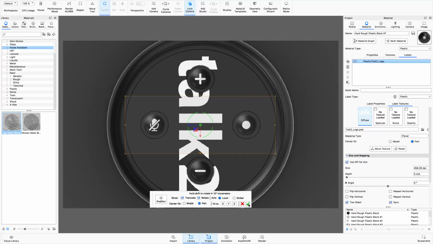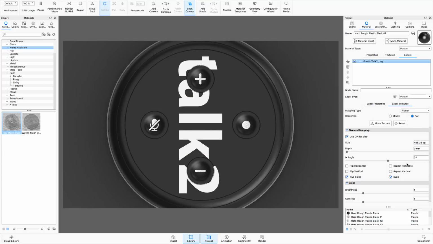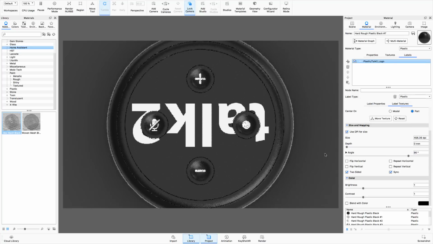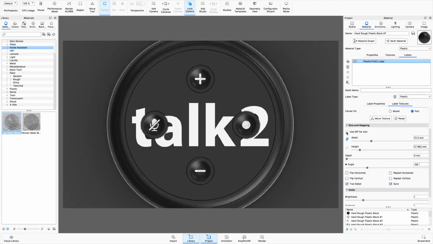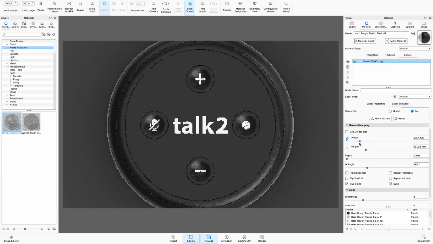Now, if you don't want to resize and rotate at this stage, you can accept the result here, and you can rotate the logo here in the angle. And you can control the size. If you uncheck use DPI for size, this will generally set itself if you use a Photoshop file. So we can just reduce the size here. Okay, so at the moment this is a straightforward printed logo.